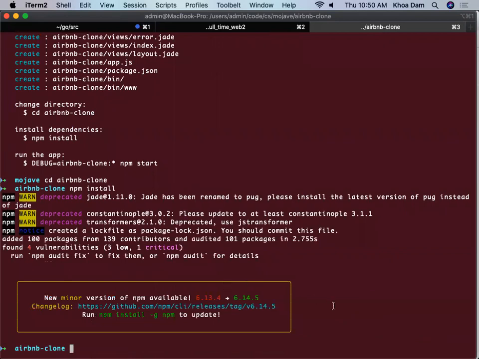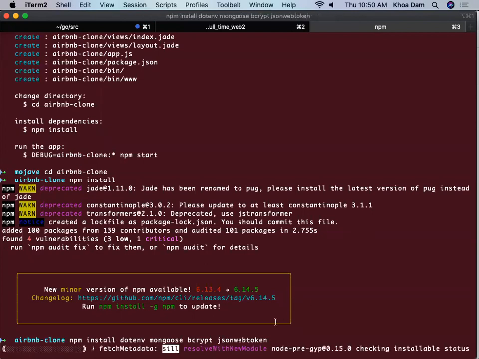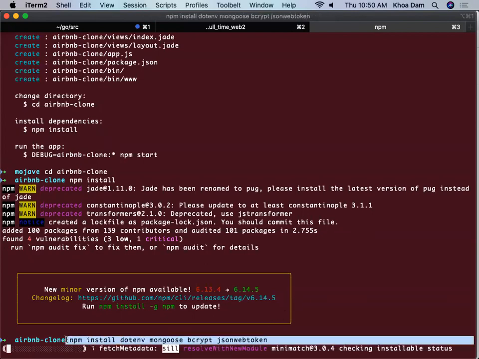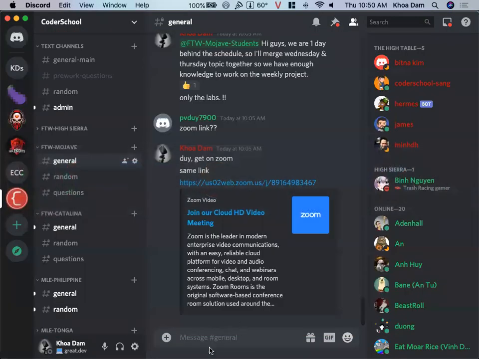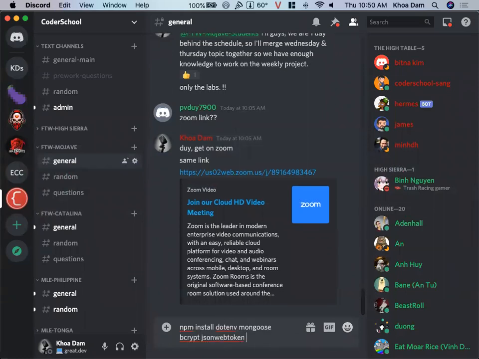Now we need to install a couple of libraries. npm install dotenv, mongoose, bcrypt, jsonwebtoken for now. Oh, nodemon as well. Sorry, forgot about it. The most important one. Or you can just install all of them in one go? Yeah.